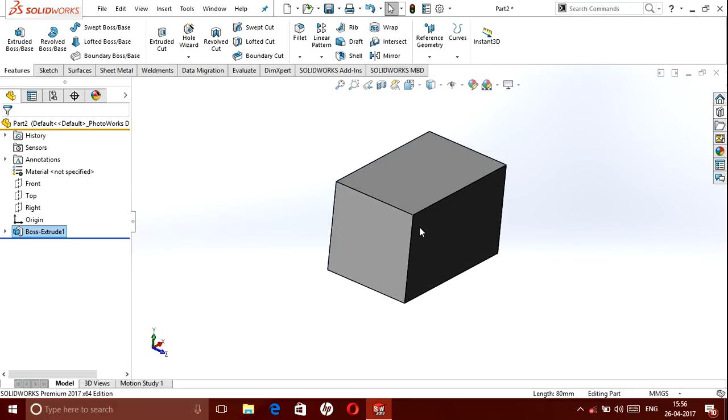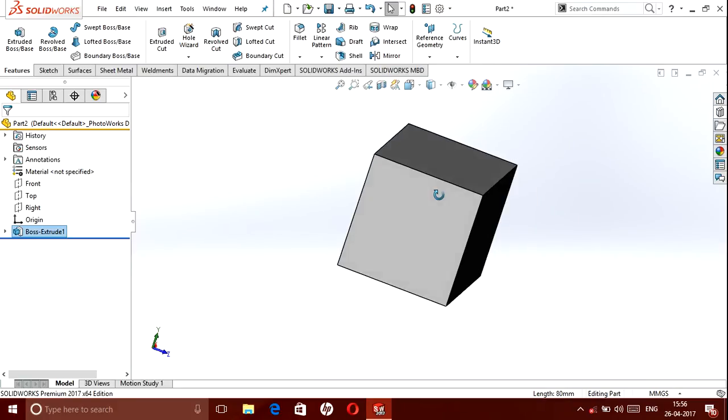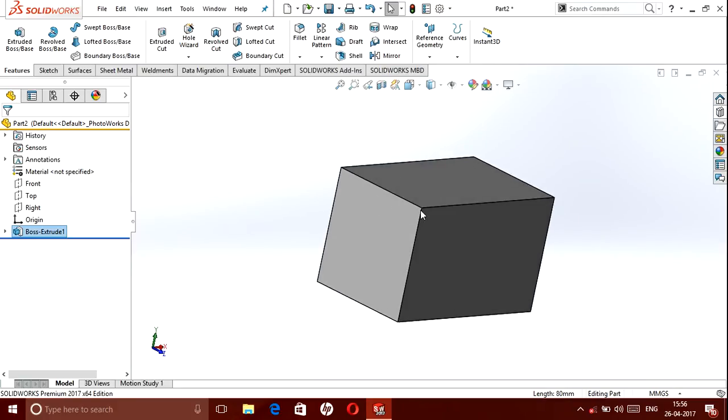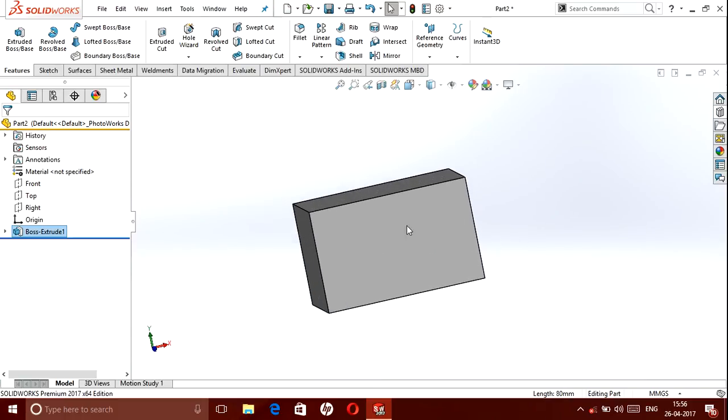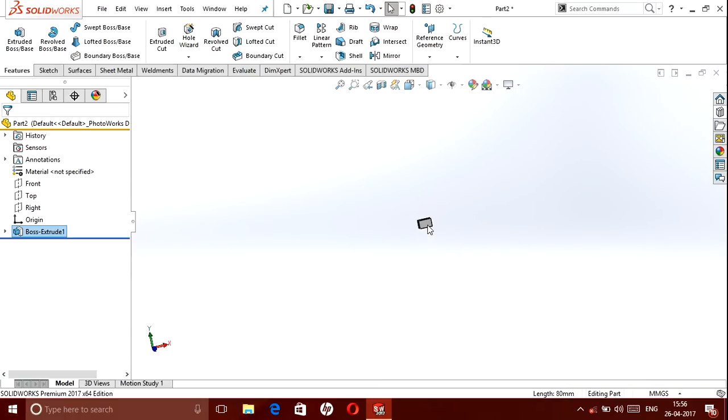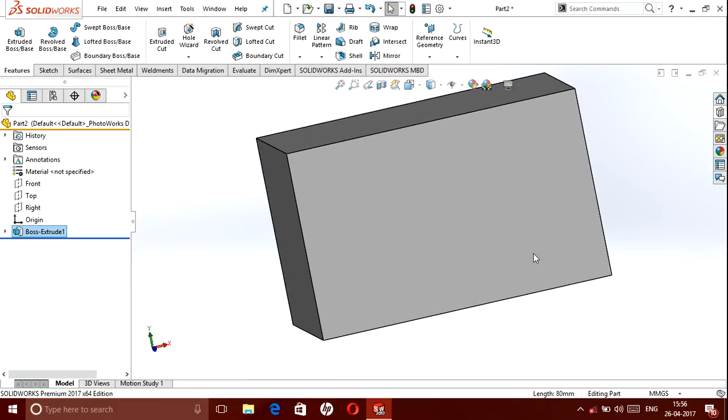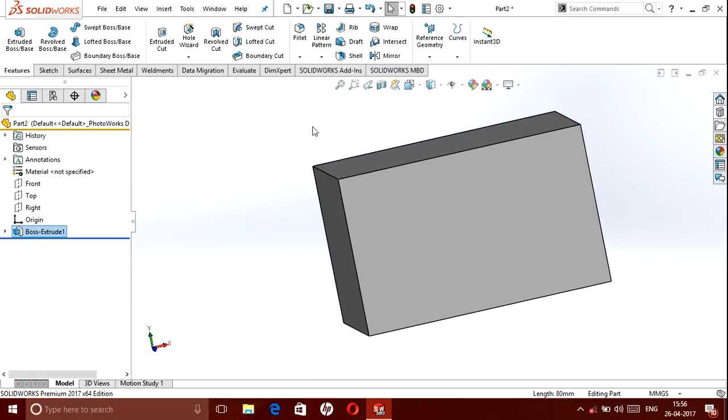This is the simple block of 50 by 80 by 80. If you want to zoom, just scroll. So this is the feature, this is the feature bar.